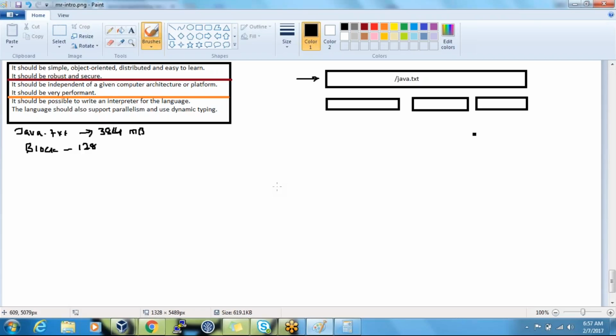Okay, so what is the type of my data? Data is text type. So if it is a text type, what is the input format?